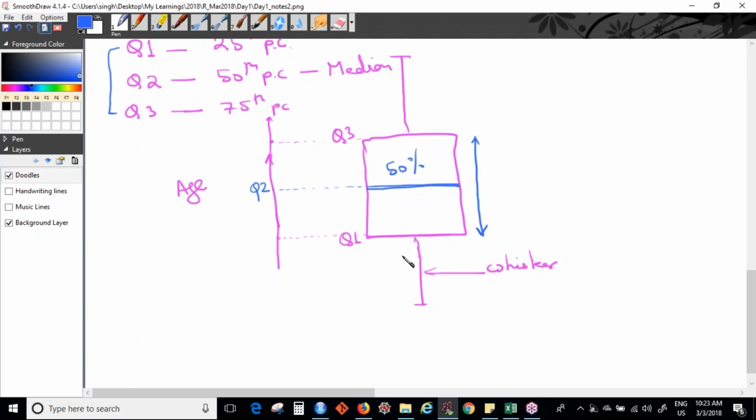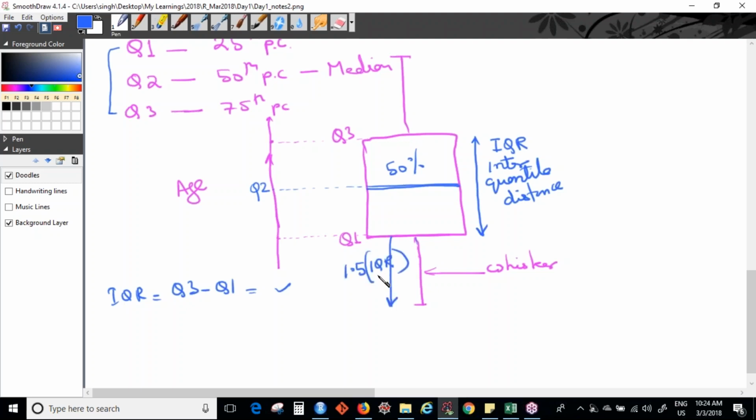Now what is this distance? This distance of the box is known as IQR, or interquantile distance. IQR is nothing but Q3 minus Q1. That value is your IQR, the interquantile range. Now you might be asking what this other distance is. This distance is nothing but 1.5 times IQR. Similarly this distance is also 1.5 times IQR.